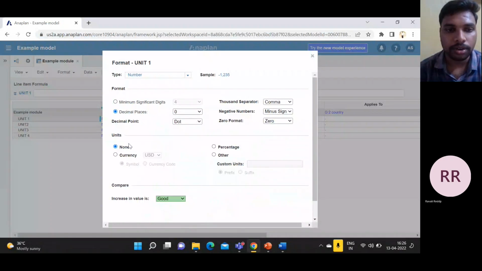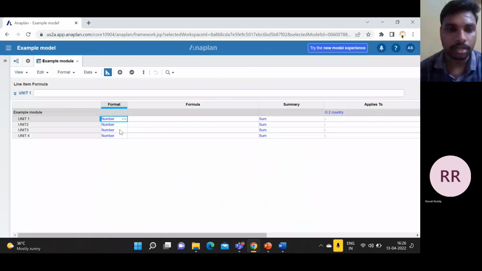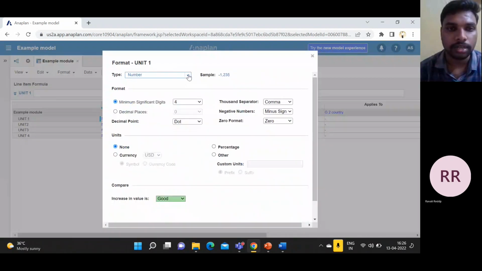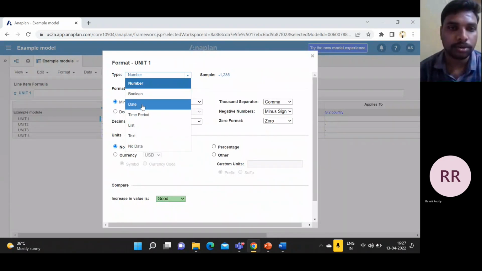And units: you have currency units and symbol, and currency code. You have any currency code, shown here as USD, and also percentage symbols. These samples show the percentage symbols like this. I don't need this this time. Cancel. And these format options also include additional formats like boolean. It is a true or false condition. When you have a true or false condition, you use this boolean. And if you have any date options, you use the format option date and time period.